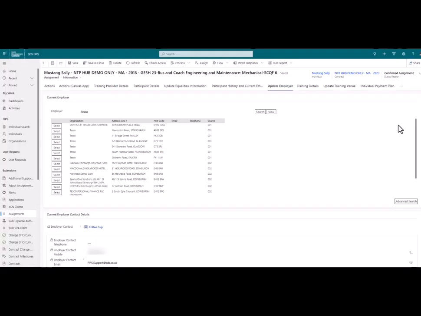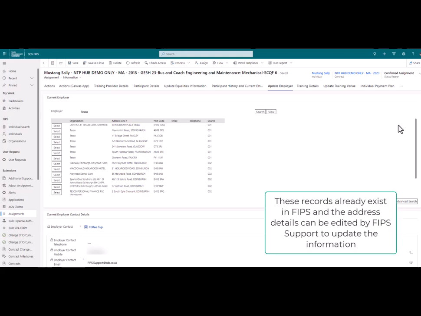If the company you require is displayed, click on Select to add it to the application or assignment, which would complete the employer search. At this point, if an organisation is returned that largely matches the one you require but contains out-of-date information, for example, address line 1 needs updated, select this from the results. Once selected, request via FIPS support that the employer record be amended to update the address rather than creating a duplicate record with the correct details.